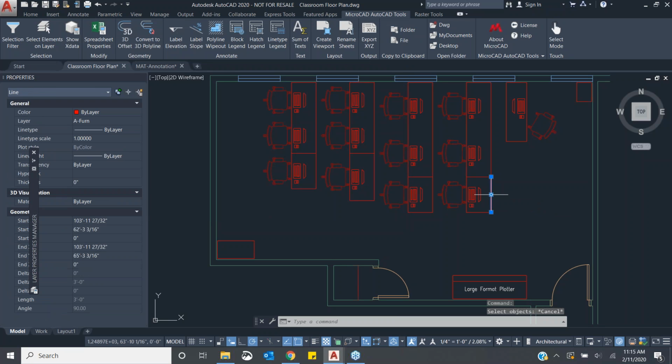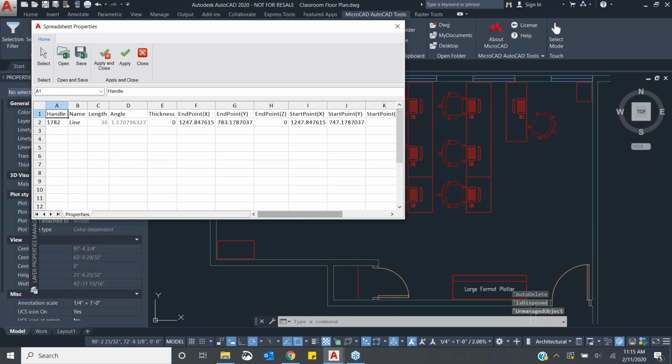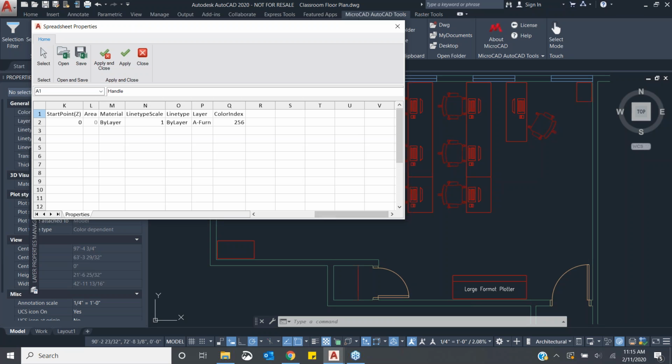If I have a line selected, see, it's showing me a little bit more information. It's showing me where it's living in the drawing. If I scroll over here, it tells me the layer that it's on. It tells me the line type, which in this case is by layer. Same with material. Color index, if I wanted to change that right here, I can change that very easily, and it will push that data out. So if I just click apply, you can see that the line I had selected changes.